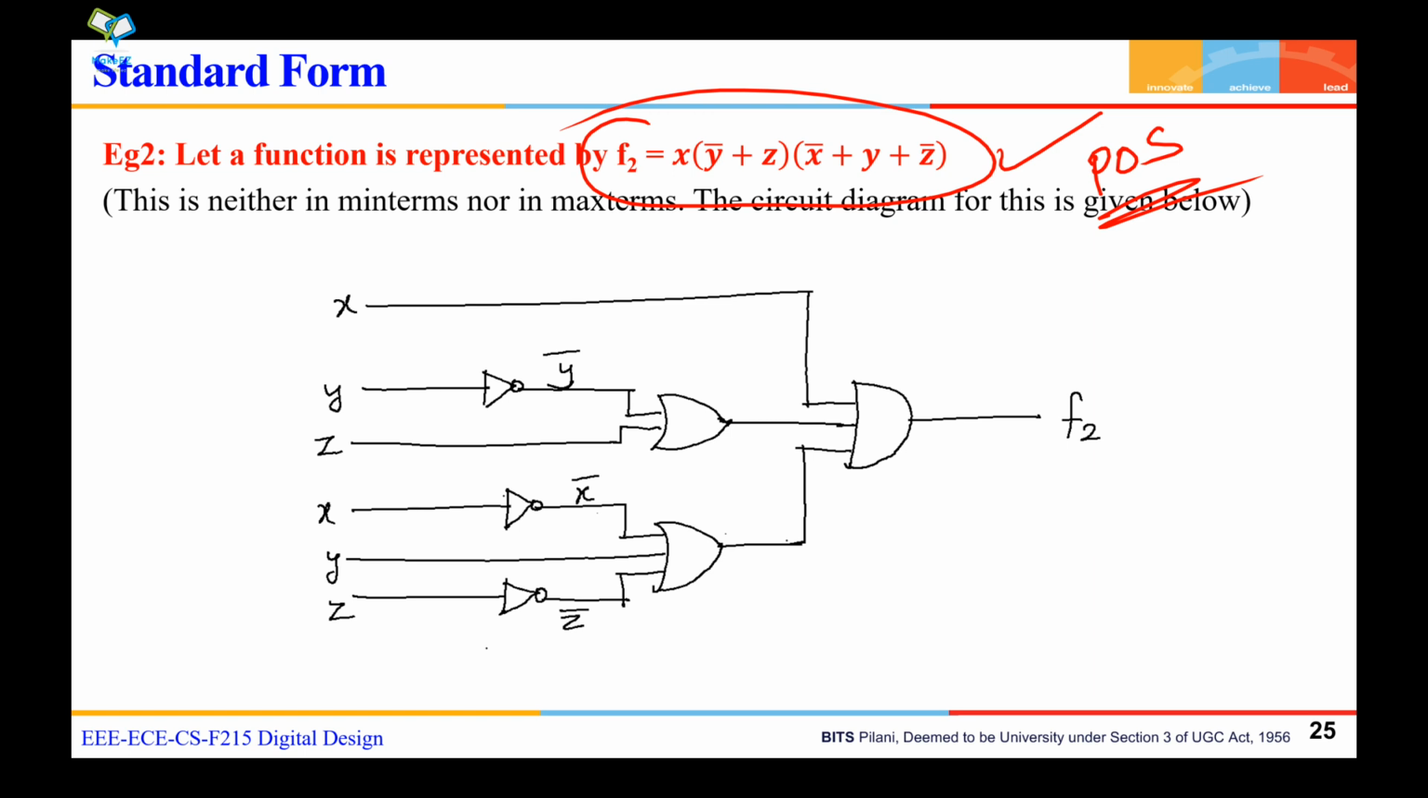Now you have here the product of x, and y bar plus z, and x bar plus y plus z bar. Now see here, this is an OR operation, this is an OR operation: OR of y bar and z, and here you have OR of x bar, y, and z bar. Then you have product of x and y bar plus z and x bar plus y plus z bar. Product is nothing but an AND. So you need a 3-input AND gate here.